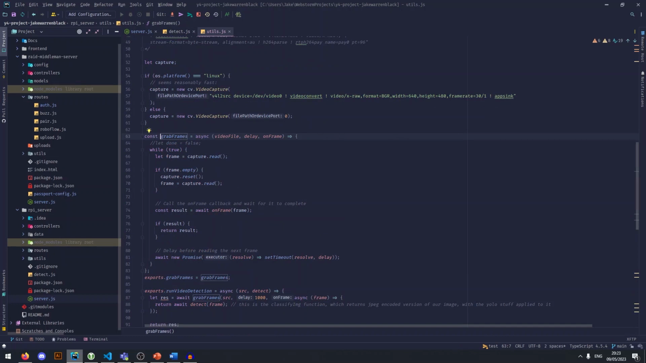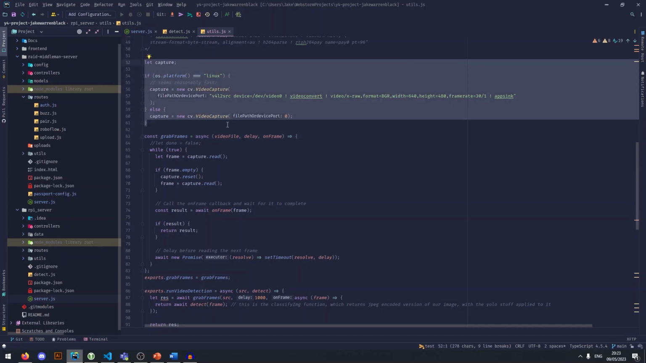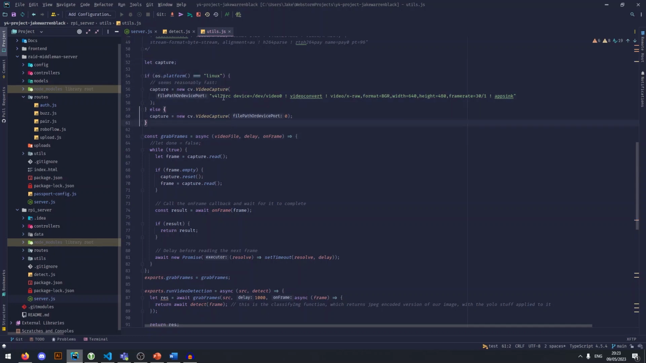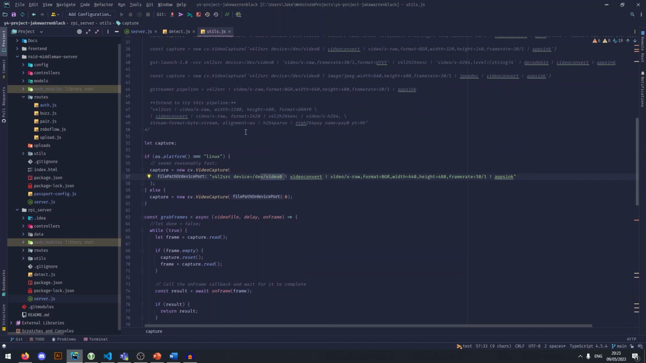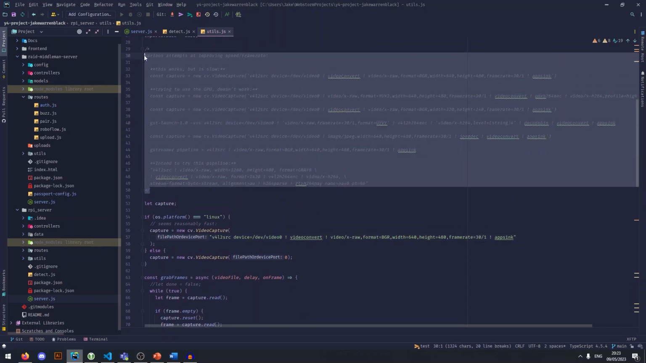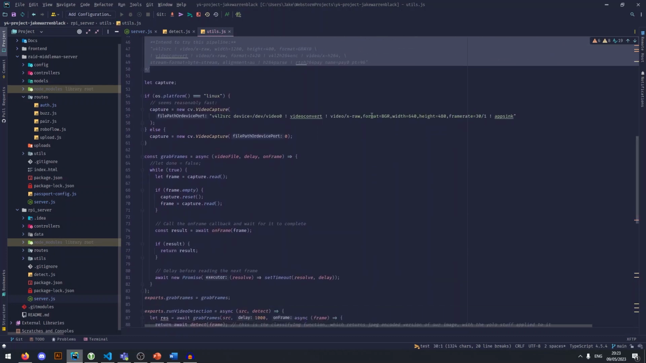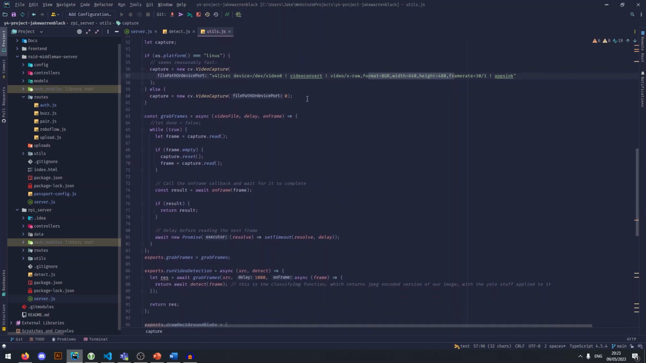If we move into grab frames, obviously the Raspberry Pi server is meant to run on the Raspberry Pi, but just in case somebody is running that on Windows, I also account for that by checking what OS they're using. If they're using Linux, I use Video for Linux to access the camera feed at dev/video0 and use this GStreamer pipeline to resize the video to 640 by 480 at 30 frames per second. The OpenCV build I'm using with OpenCV for Node.js uses GStreamer under the hood for accessing the video feed, which is how I'm accessing the camera using the GStreamer pipeline.